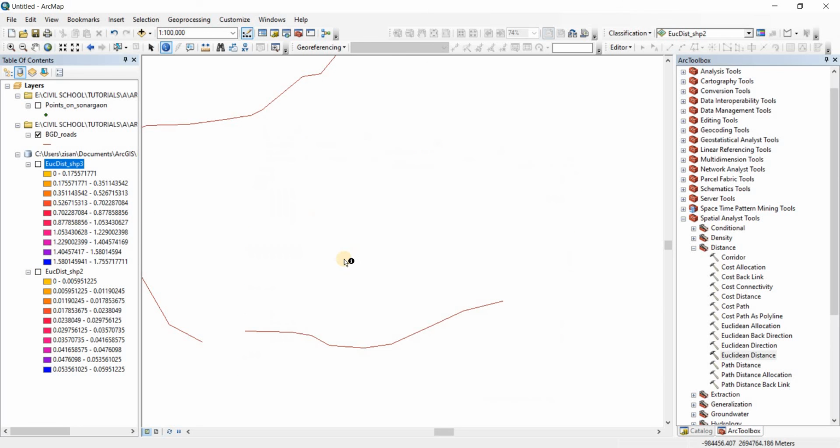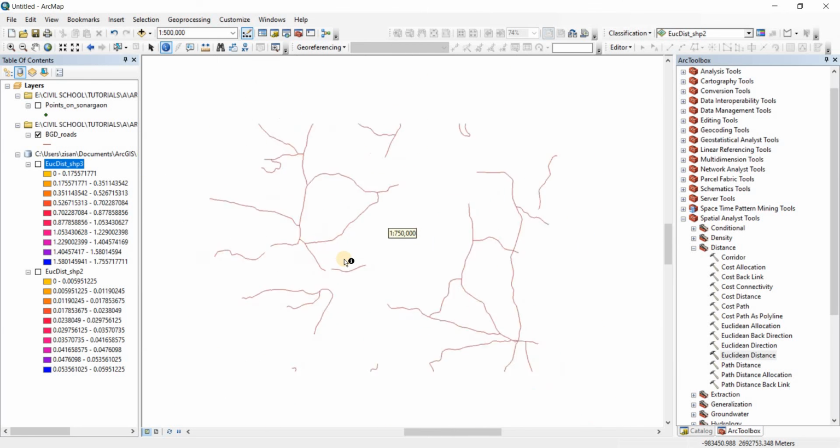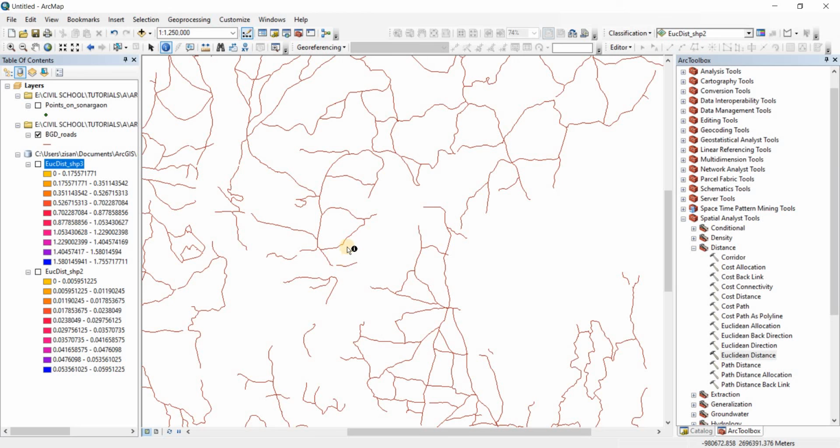So this was the video on Euclidean distance raster. I hope this video was helpful for you and you got to learn something new.